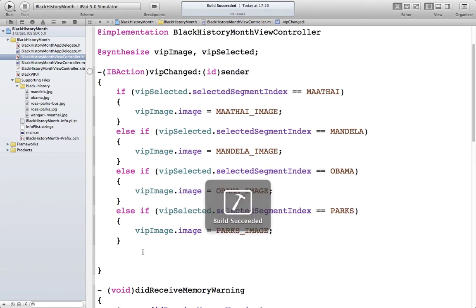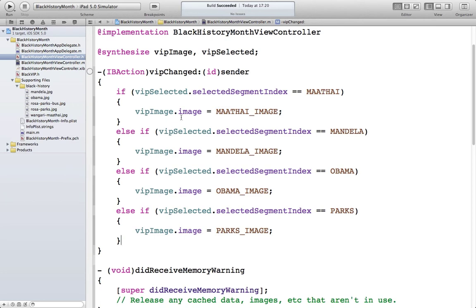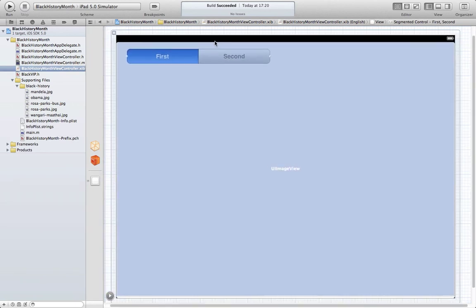I just press Command B to check I've got no errors in my code. That's good. So this method here is going to handle, if you like, the clicking and the changing of which is the selected segment on the segment control, and all we're going to do is change the background image. What we haven't done so far is hook up our controls to our variables.